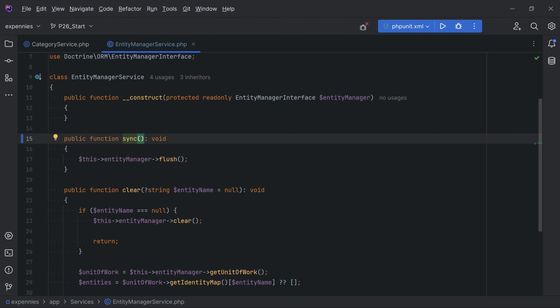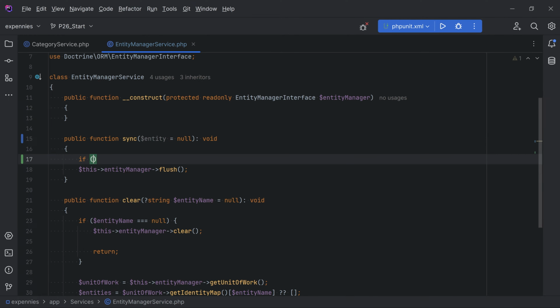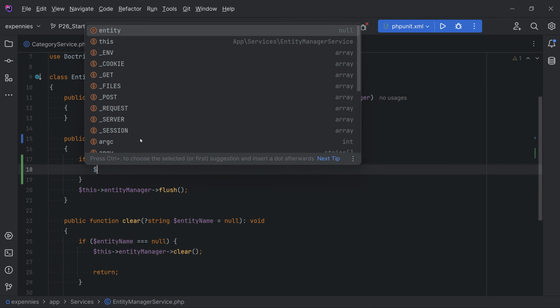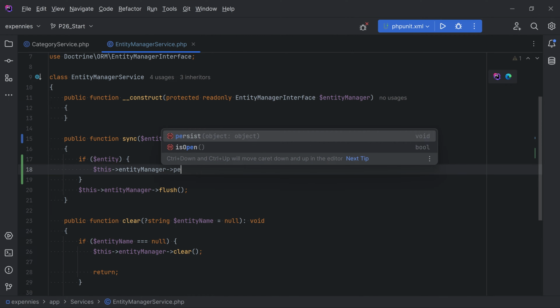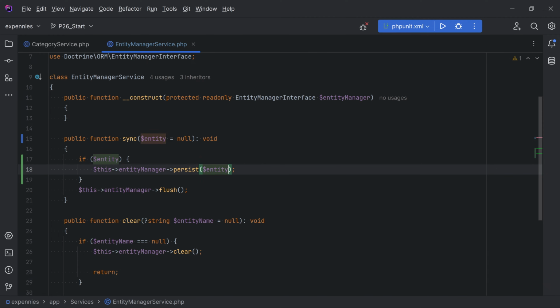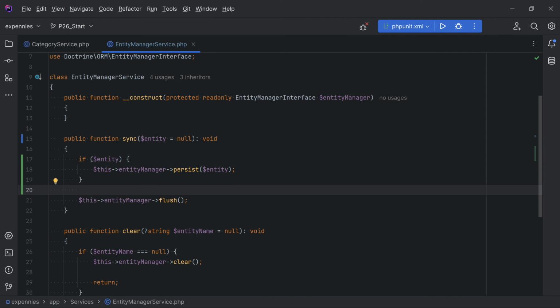Also, we can make this a little bit more flexible and accept an optional entity as an argument. And if it's given, then we can persist it before doing the flush. So we'll do entity with default value null. If entity is given, then we'll do this entity manager persist. This way we could persist and flush at the same time for simple operations.